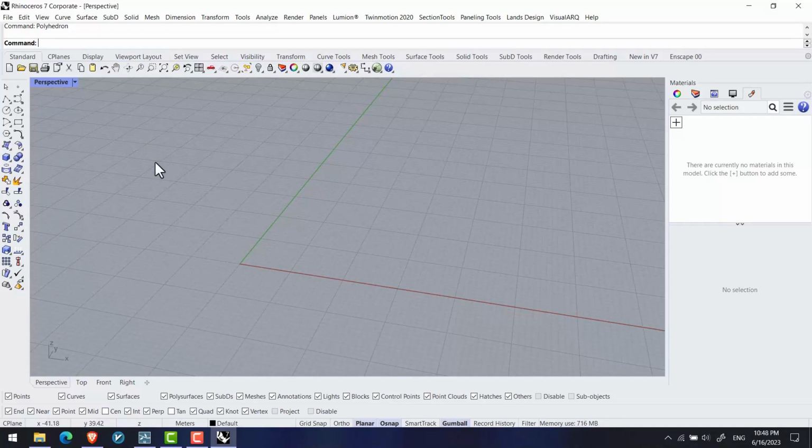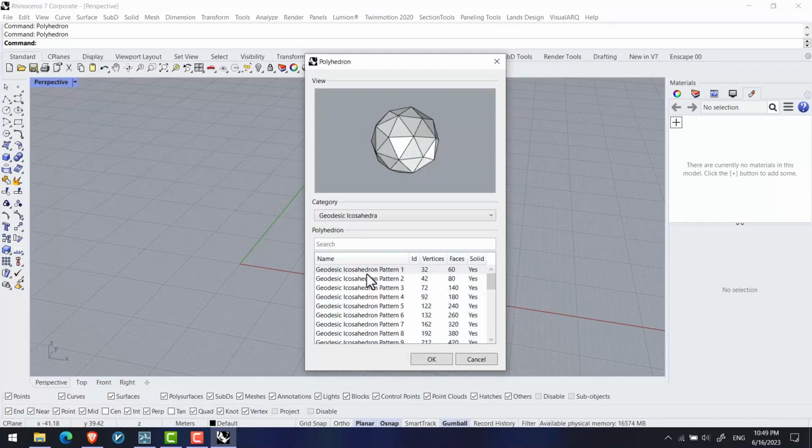In this part, I'm gonna teach you how to create a geodesic dome and also expansion and creating the parts for connecting or joining the panels to each other for creating a maquette. So at the beginning, I'm gonna start the command of polyhedron. Then in the polyhedron dockable window, I choose one of these geodesic icohedron patterns.